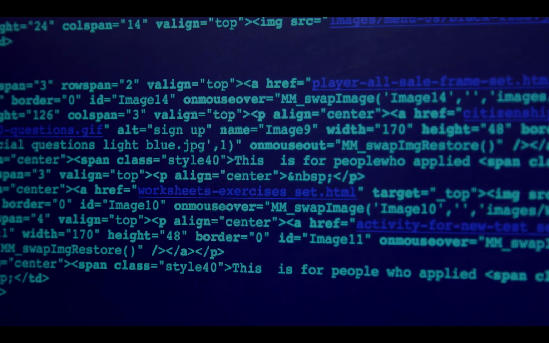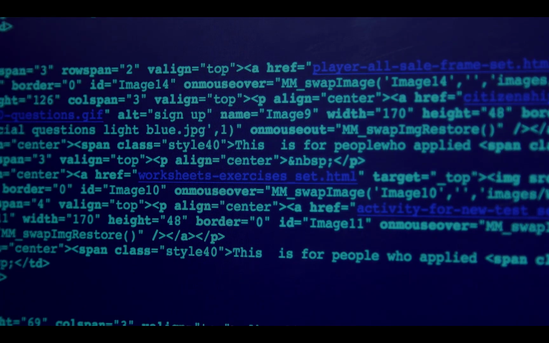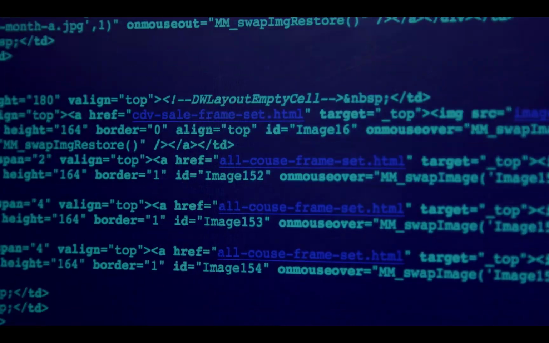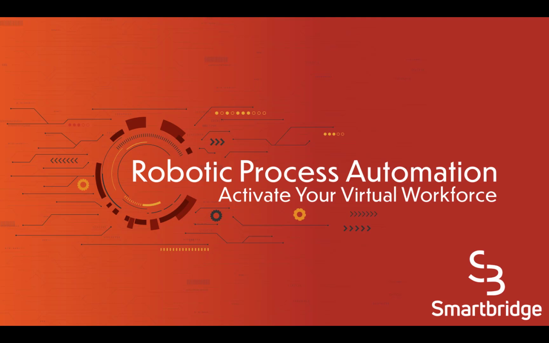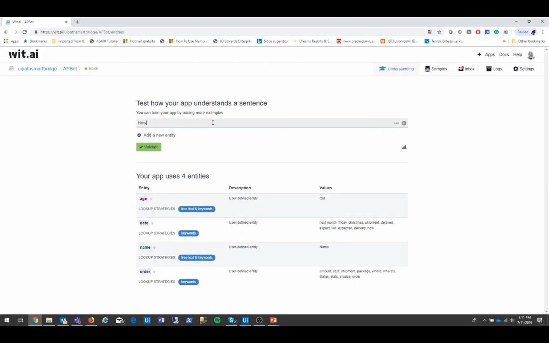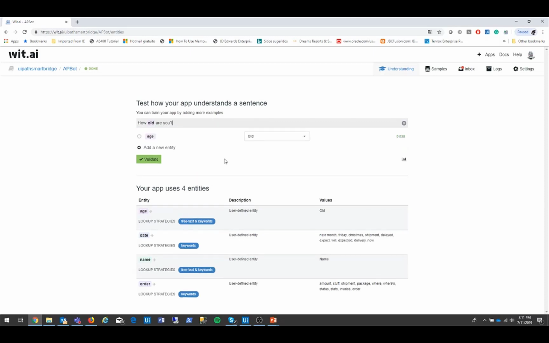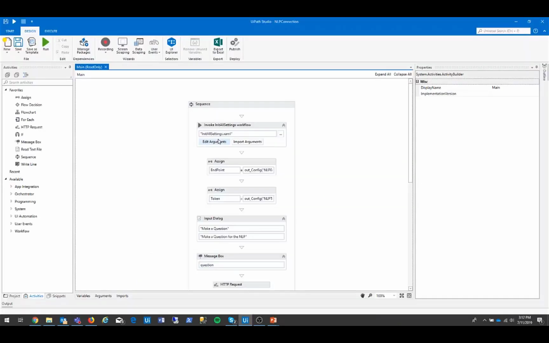To start the process, the first step is to pick an NLP engine and train it. Success will depend on how well the AI is trained. For this demo, we chose wit.ai as it is free and provides a REST API to access it. To start, you'll have to train wit.ai so it can recognize certain phrases. Here, you can see that if I type, "How old are you?" the NLP will recognize the word old and tell me that the intention of the phrase is age. You can train the AI in several aspects, such as age, date, name, and order.